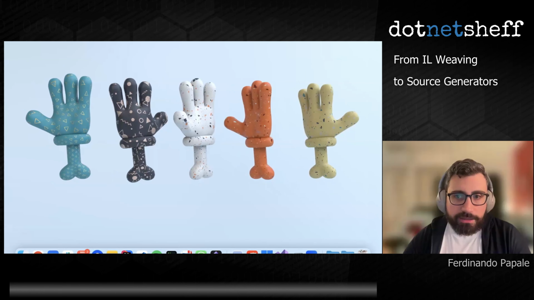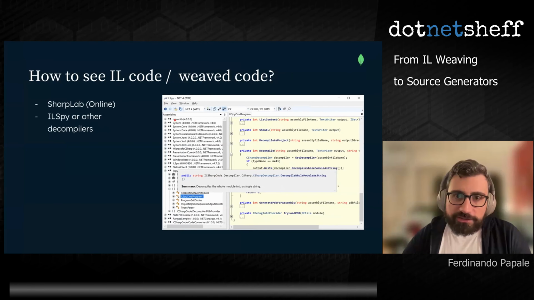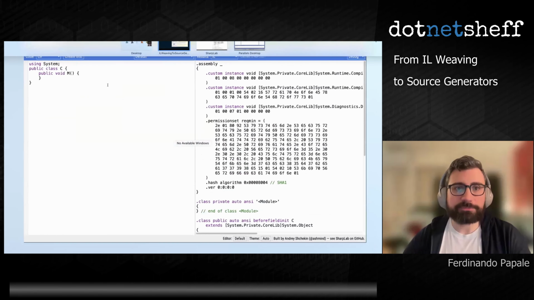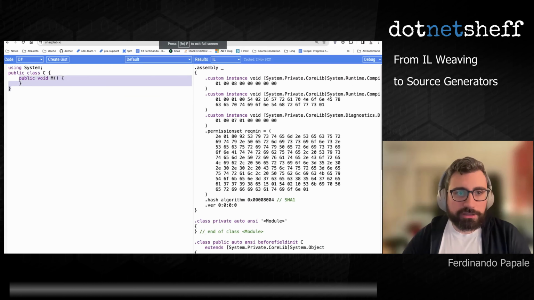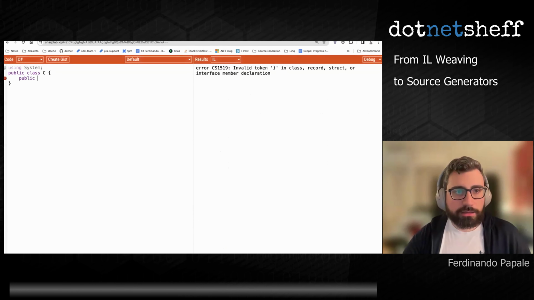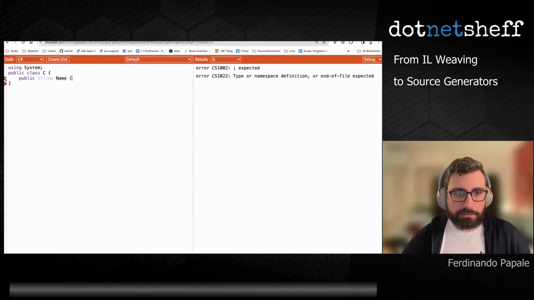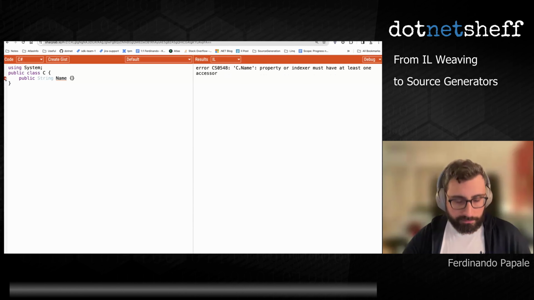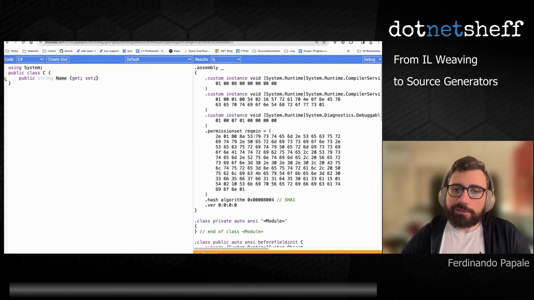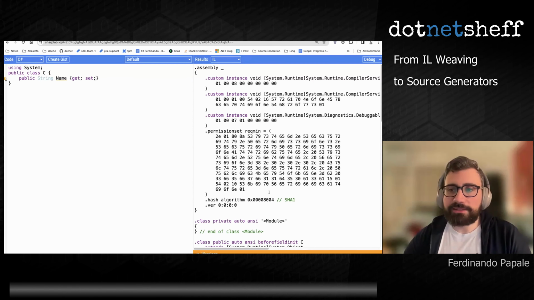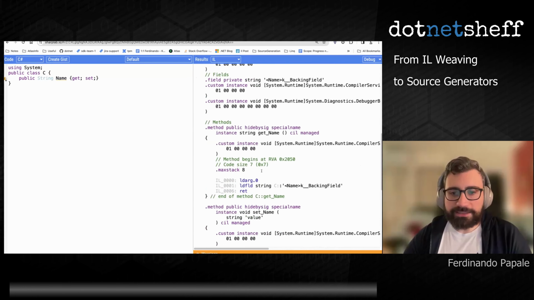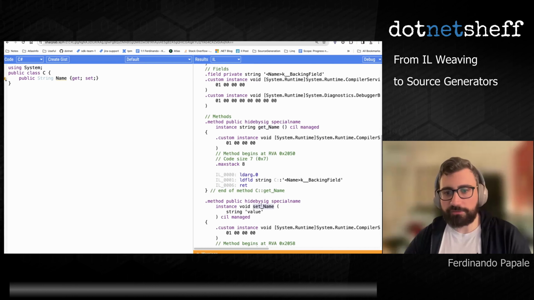I lost the screen with that, it is this one here. So what you can do here is type out something. So in this case, let's put a simple property. And what you have here on the right, you can see the corresponding IL code. It's not really easy to read, but for example, here you can find the getter for the Name property, and you can find the setter.